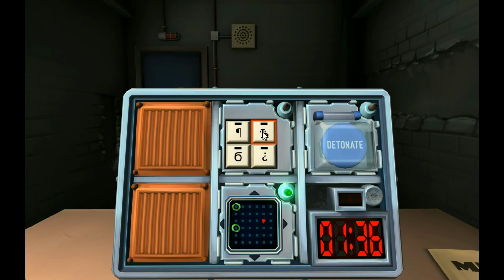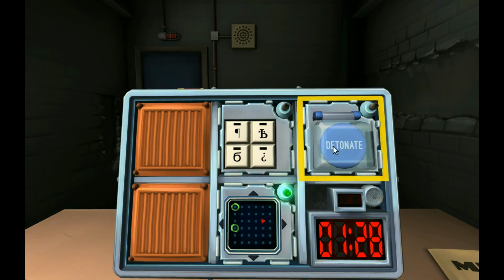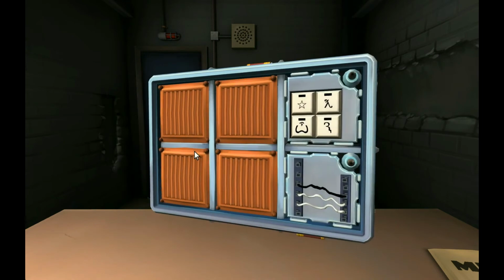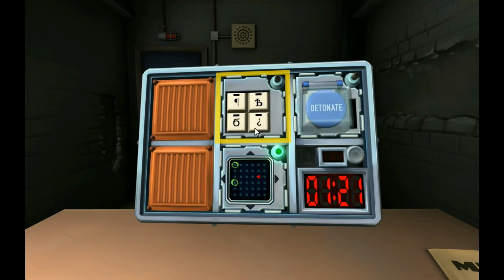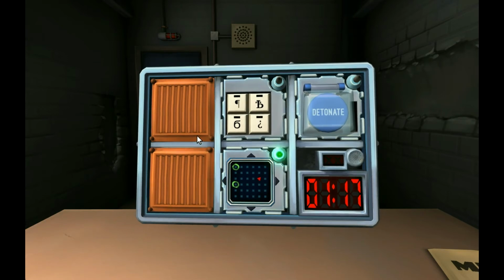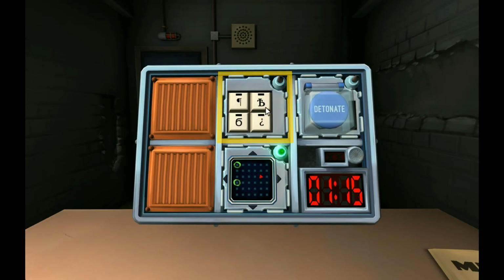Keypad. Paragraph symbol, upside down P, fucked up six, upside down question mark. Shit. My shitty browser's frozen. Hang on a minute. Let me scroll. Fuck! Okay, run that by me again. All right. Paragraph symbol, upside down P, fucked up six, upside down question mark. Upside down P. I don't see it. It's a B that looks also like a T at the same time.